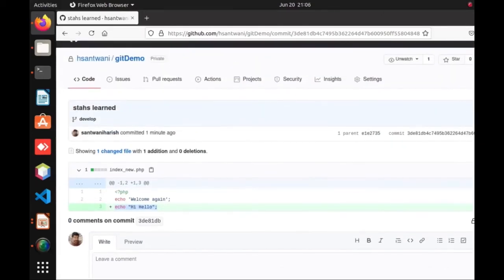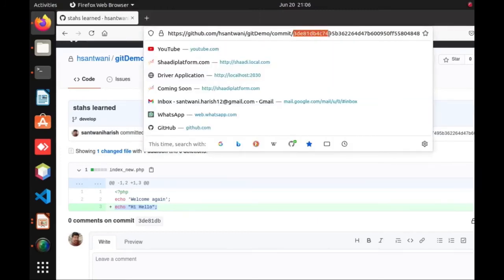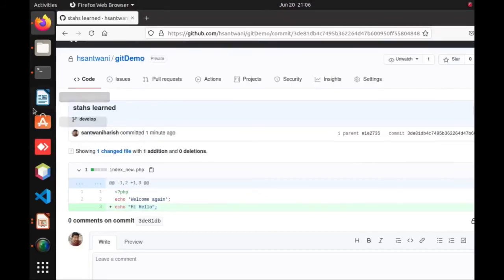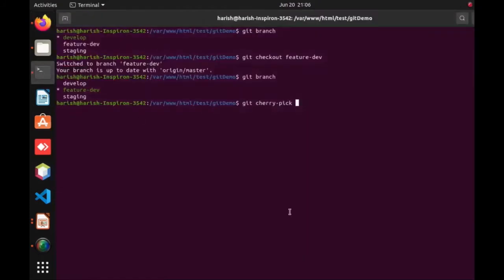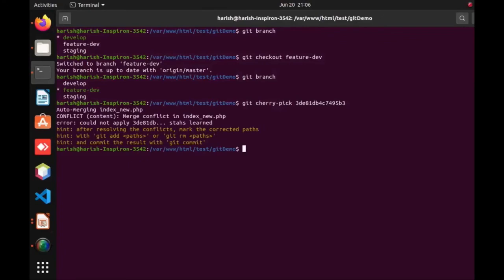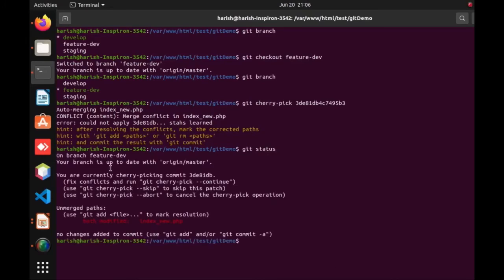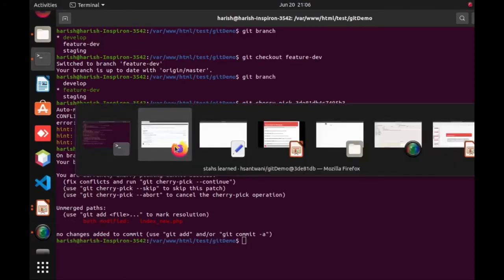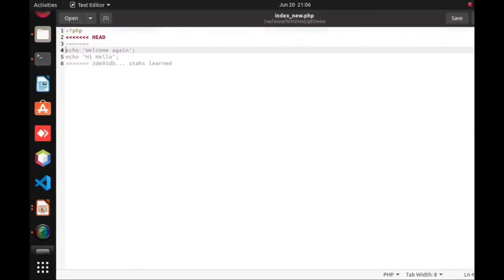So we can copy the commit id, the commit hash. We can take just the starting 6 or 7 characters of the string, and we will execute git cherry-pick and that commit. Now it is showing a conflict. If you execute git status, it will show you the conflict. Now you will resolve the conflict, deciding what changes you want to have.